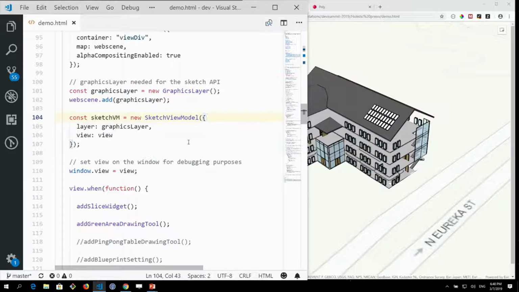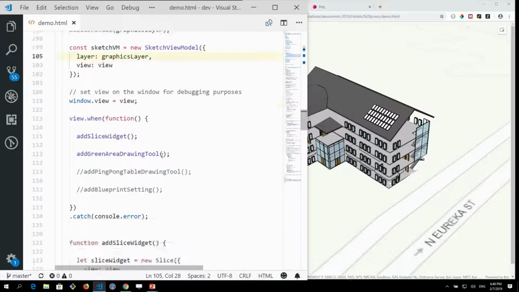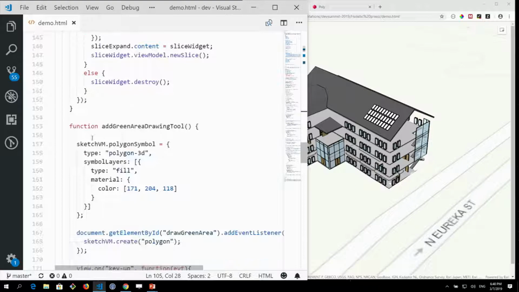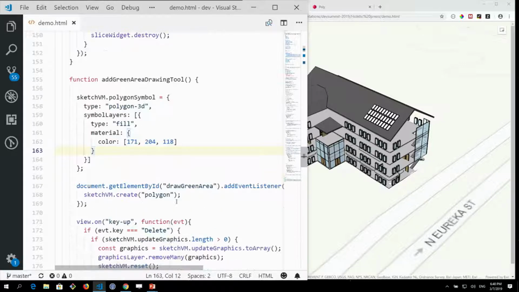You can also directly add a sketch widget and get all the functionality out of the box, but here I'm showing you how to make it a little bit custom. For the sketch view model, the basic things you need are a graphics layer and the view you're going to apply it to. But then in my add green area drawing tool function, I'm also setting the polygon symbol, which has some shade of green here. And I want it so that when the user clicks on the Draw Green Area button, they start creating a polygon.